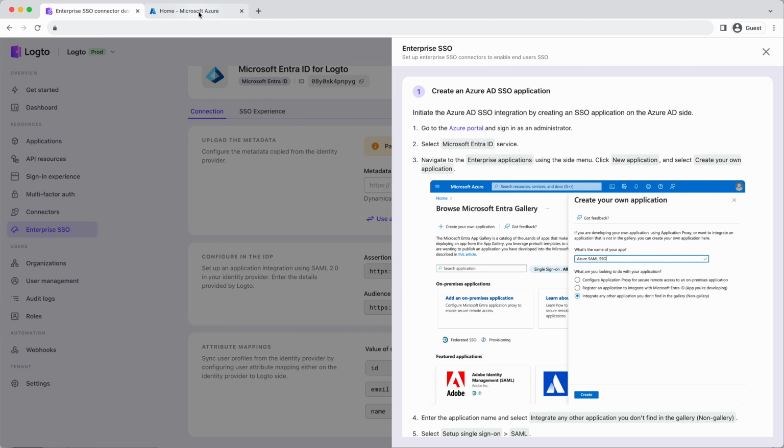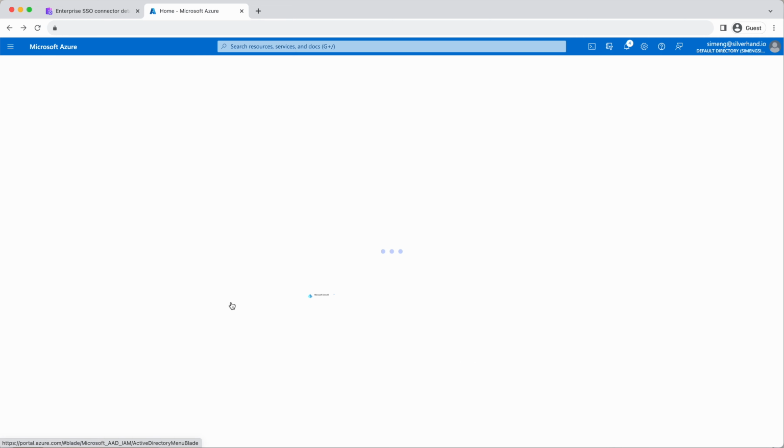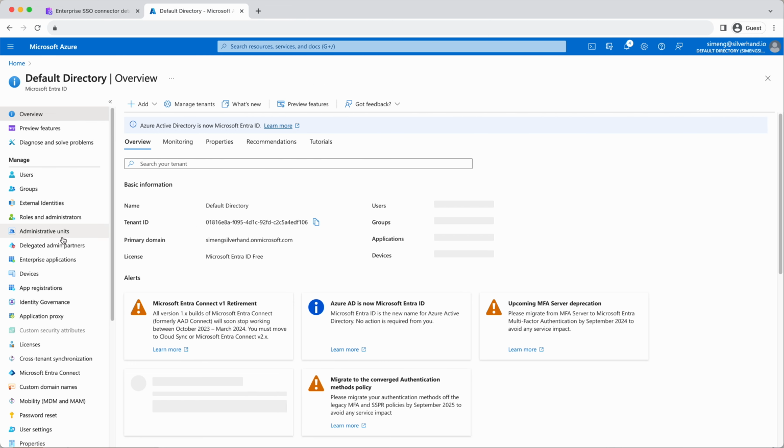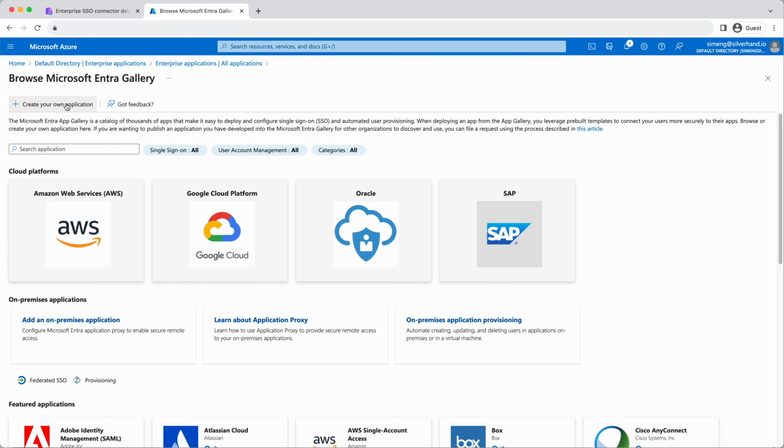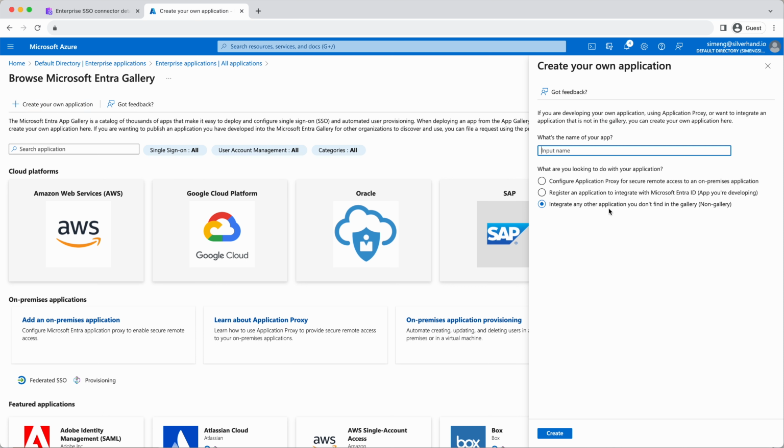First, go to the Azure portal. Assuming we already have an Azure account, click on Enterprise Applications, then New Application. Create your own application by entering the app's name and selecting the option to integrate any other application you don't find in the gallery.